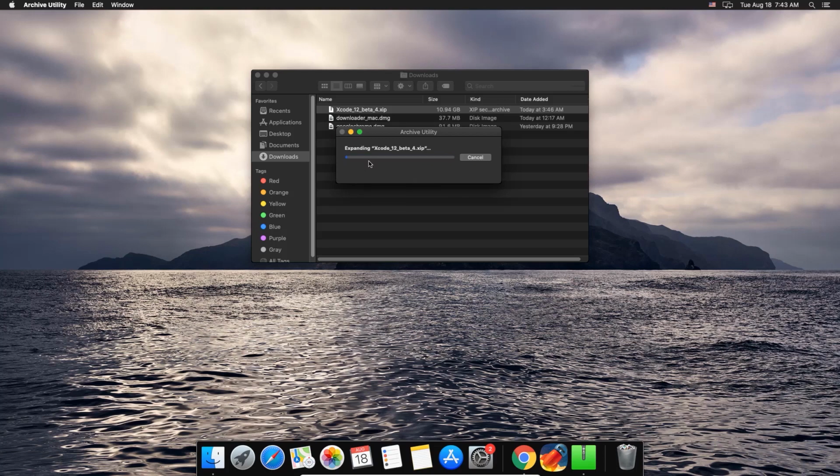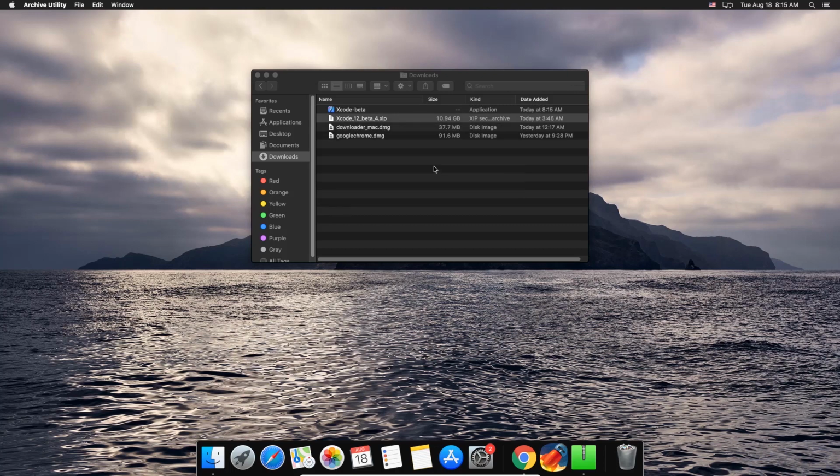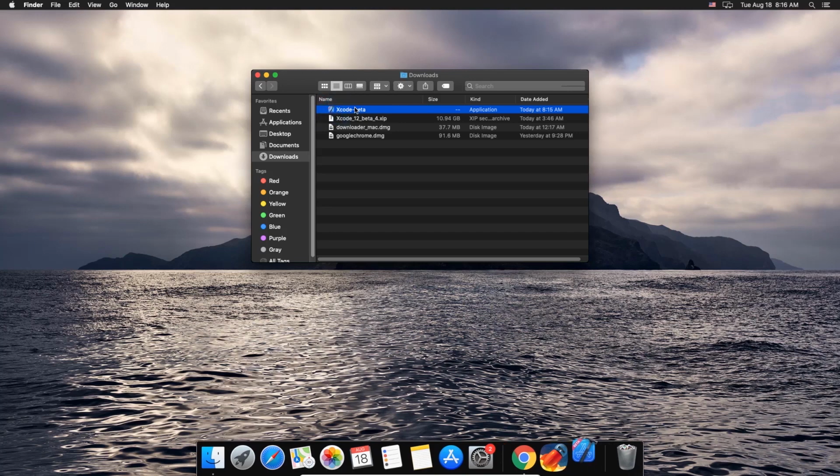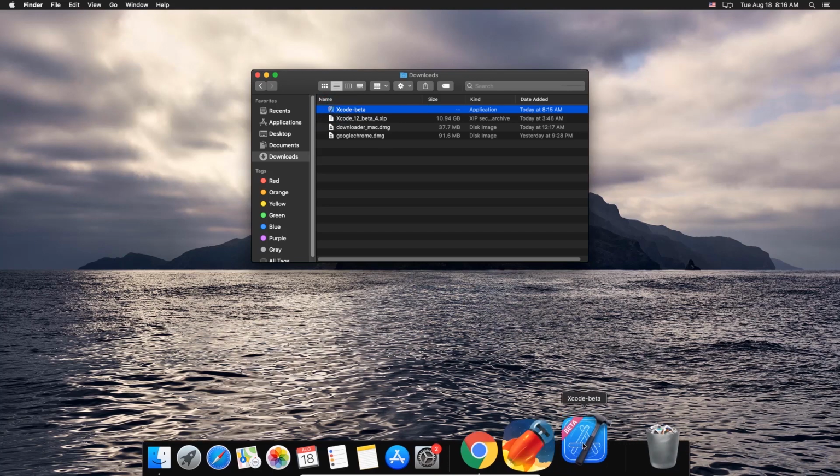So now it's expanding Xcode 12 after verifying the digital signature, so it will take some time depending on the power of your MacBook. So I'm just going to fast forward the video from here until the expanding is complete. So you can see in the background we have Xcode beta, so it has successfully expanded. Now I'm going to double click on Xcode beta. Basically it's an application. So now you can see we have the Xcode icon on the tray as well.